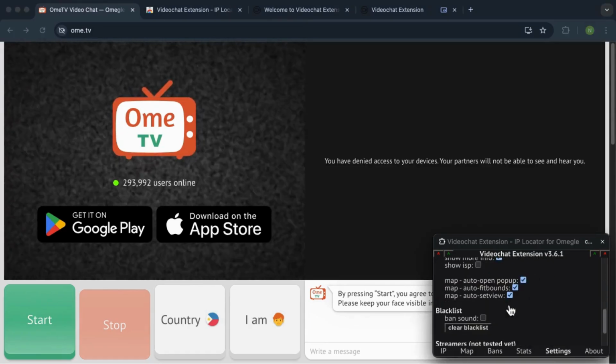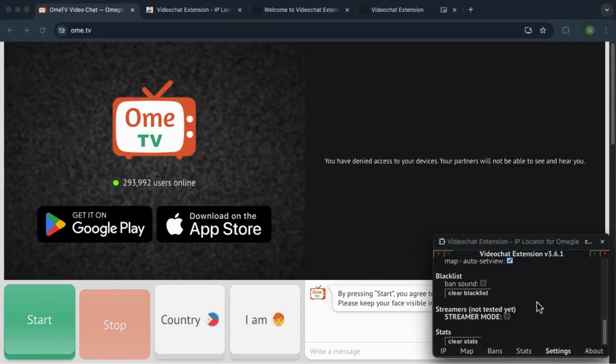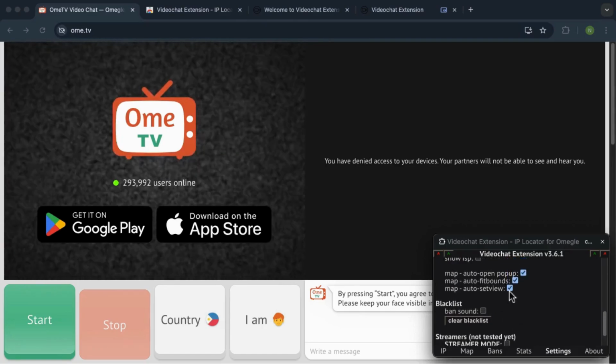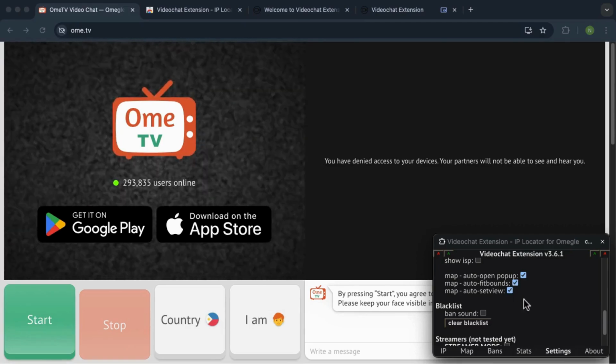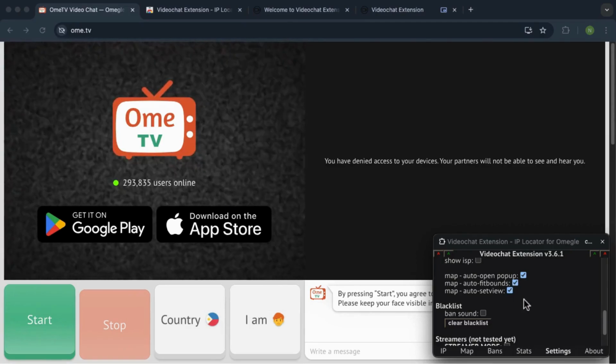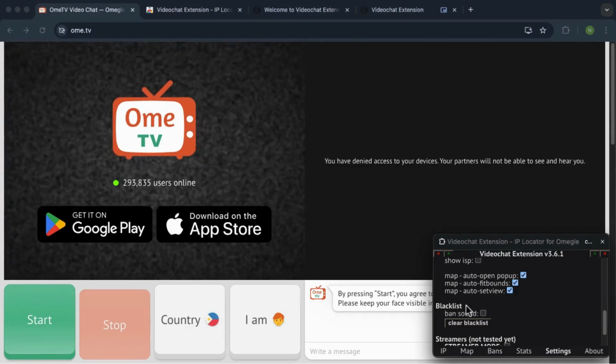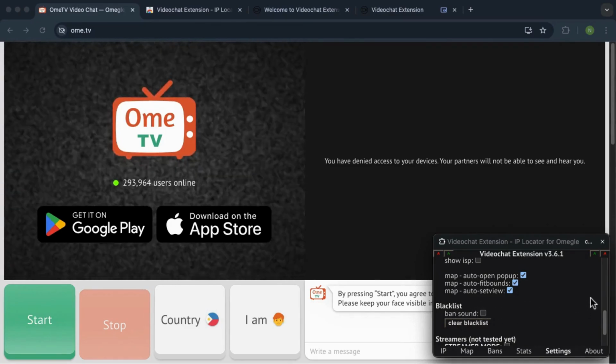So in the video chat extension Picture in Picture tab, go to Settings and scroll down. And then you'll see a feature called gender recognition. In here, you can choose either skip to men or skip to women. This option is usually found just above the blacklist section.